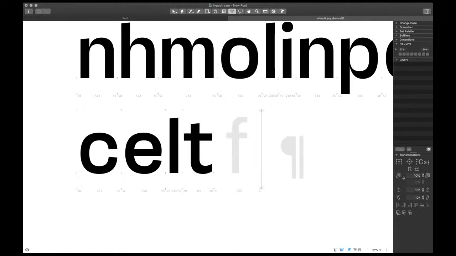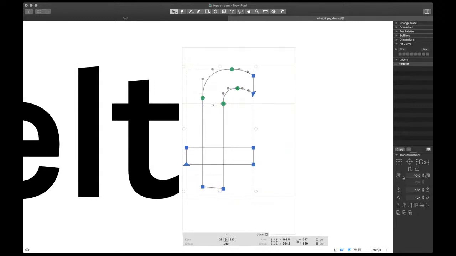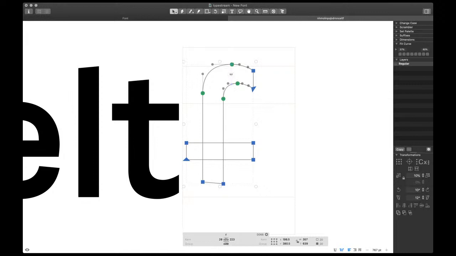F is going to be kind of similar to the O, to the T, but maybe we'll make some adjustments. Let's see.